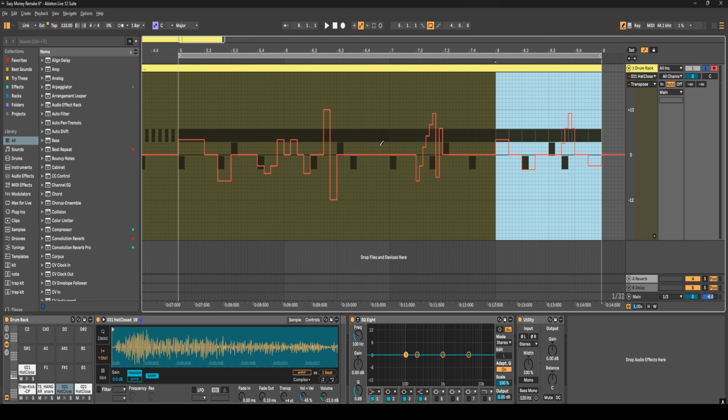Okay, now that I have my automation, for this last part, I'm going to put the wood snare on this hi-hat pad right here.